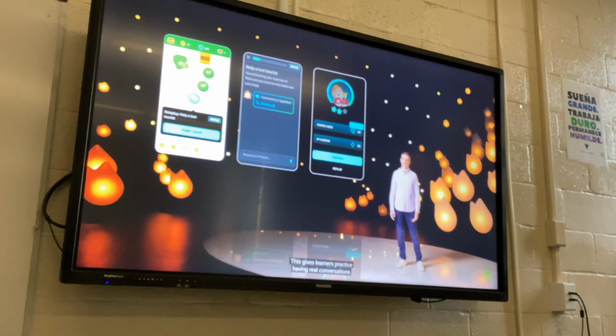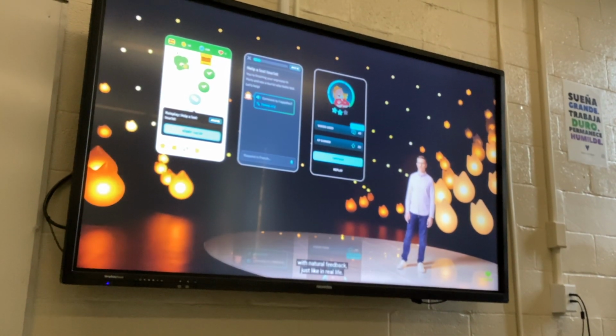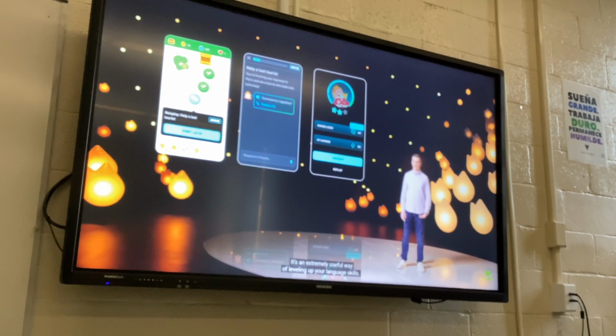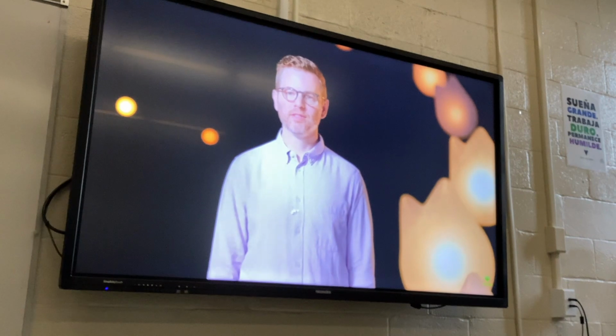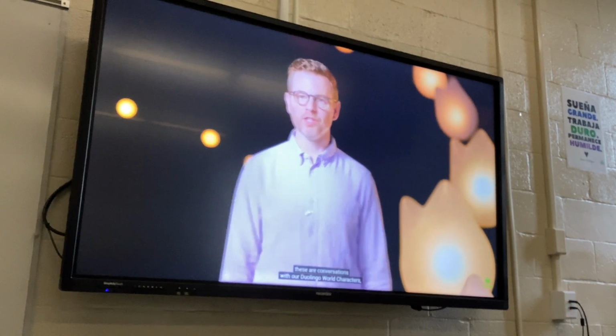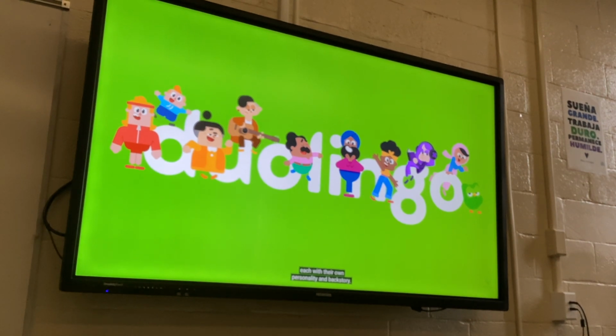This gives learners practice having real conversations with natural feedback, just like in real life. It's an extremely useful way of leveling up your language skills. But these aren't just any conversations. Since we're Duolingo, these are conversations with our Duolingo world characters, each with their own personality and backstory.